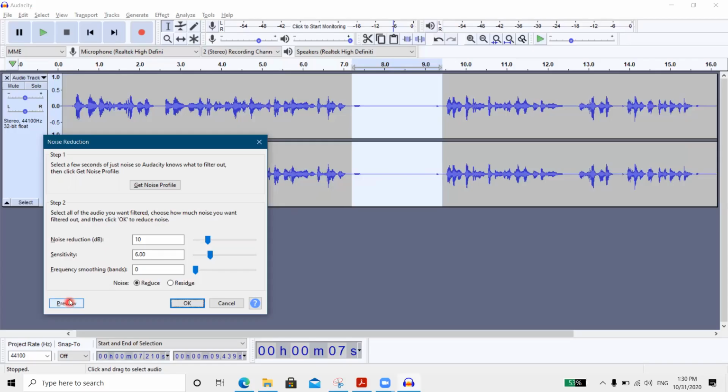So here what you can do is you can change this value. It allows you to filter these options. By default, a standard value should be between 10 to 12. So you can make it 12. Frequency, you can make it 0 or 1.